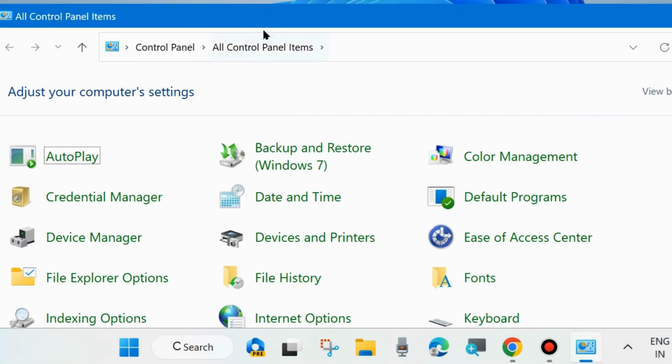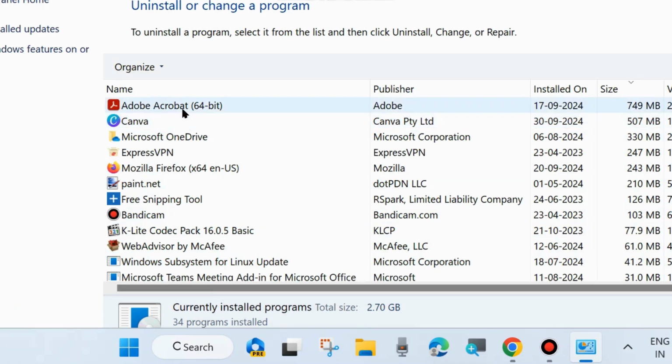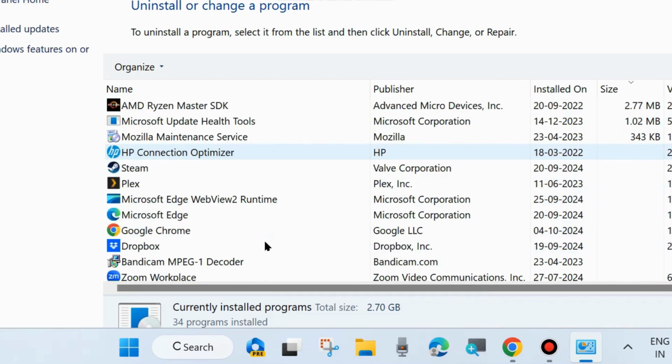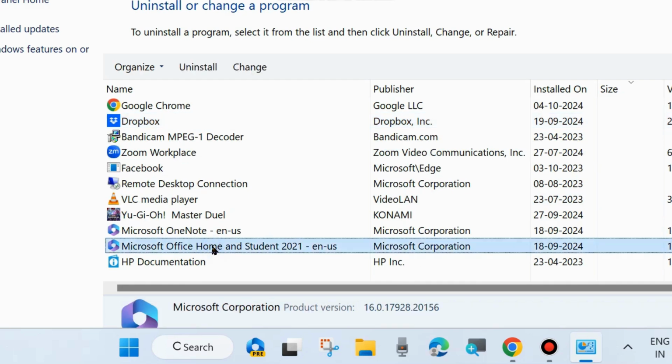First one is launch Control Panel in your system, and here look for Programs and Features. Click on it. Here, Uninstall or change a program in Control Panel opens. Here look for Microsoft Office app, select it and click on Change from the top menu bar.